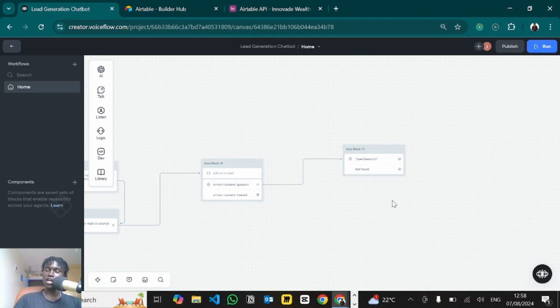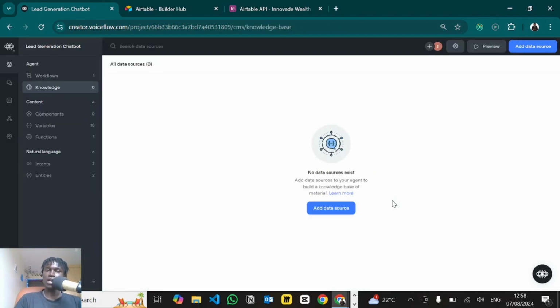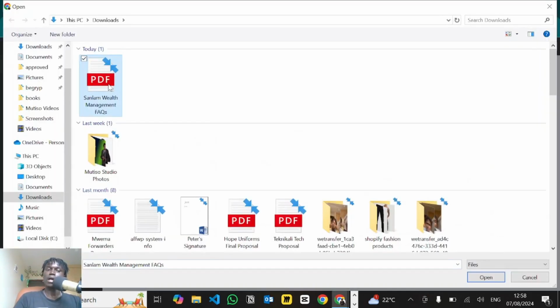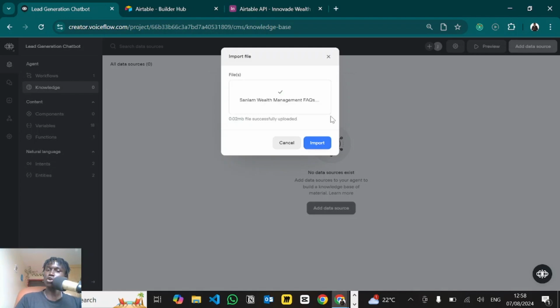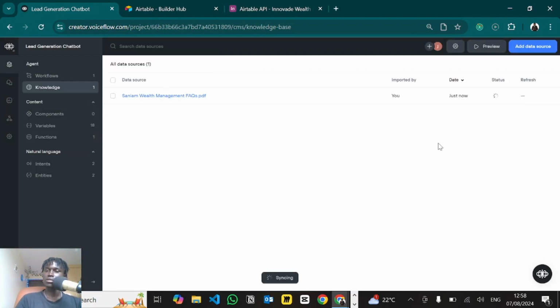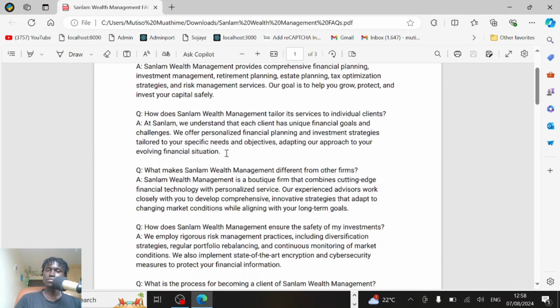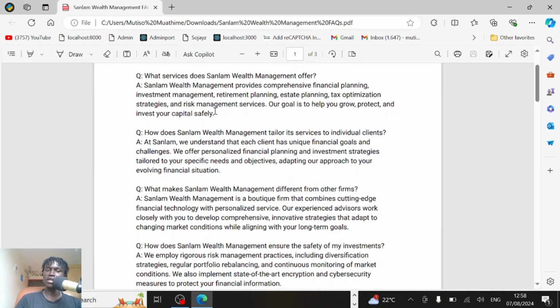So a shortcut to go to the knowledge base is Shift K. Okay, so I'll come here to the knowledge base, add data source, upload file, browse, then I'll upload that's the FAQs document. I'll import it. So wait to see that the status has loaded completely. And just to give you a picture of how the knowledge base is structured, let me show you. So you can see it here. Question and the respective answers.